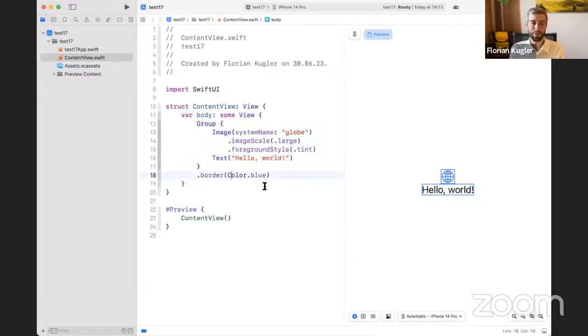But you can really see that it's not that if you change, for example, the group to a VStack, because then the border changes. So if that would be propagating through the environment, it should still be propagating to the text and the image view. And the borders around these individual views should still be drawn. But that's not the case.